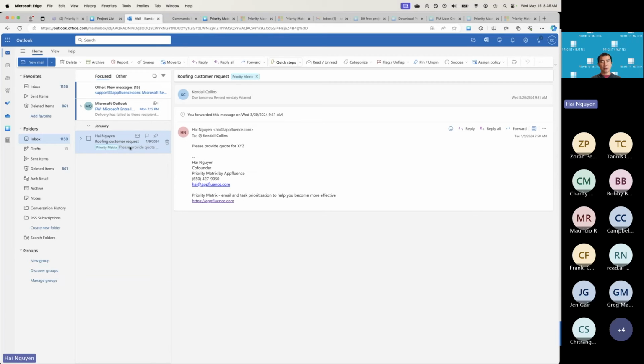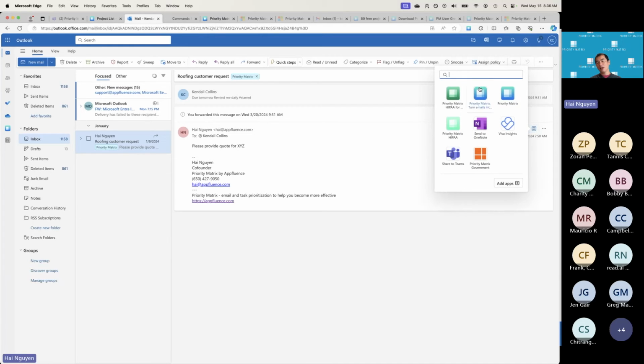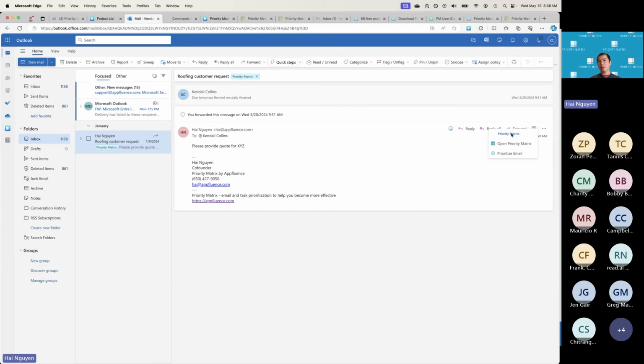So I'll show you how it works. Let's just say I have a particular email that I get right here. If you go to the apps here inside Outlook, you can install Priority Matrix Turn Email into Tasks, which is an extension that is part of your Priority Matrix. And so if you need to install that, you simply click Add Apps and then search for Priority Matrix. And what happens is I can click on Priority Matrix here and I can choose Prioritize Email.